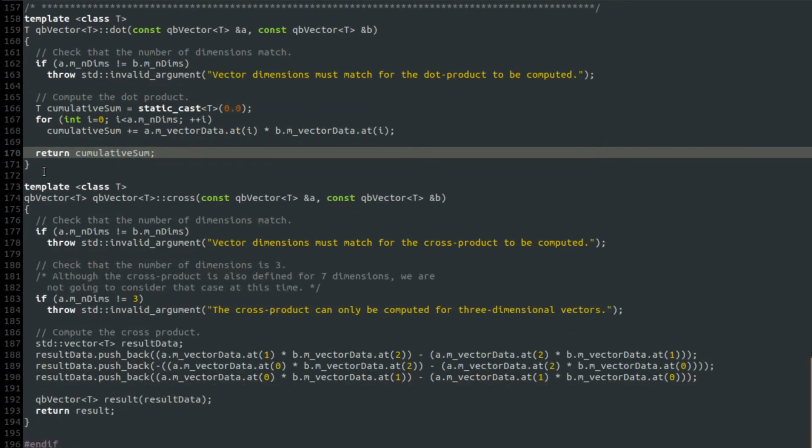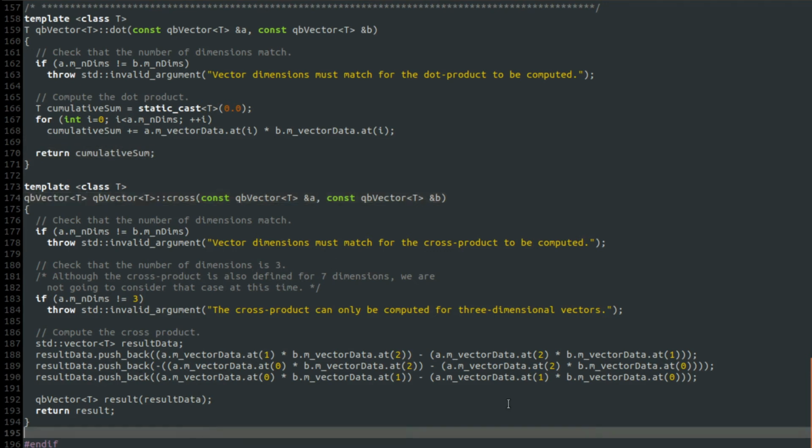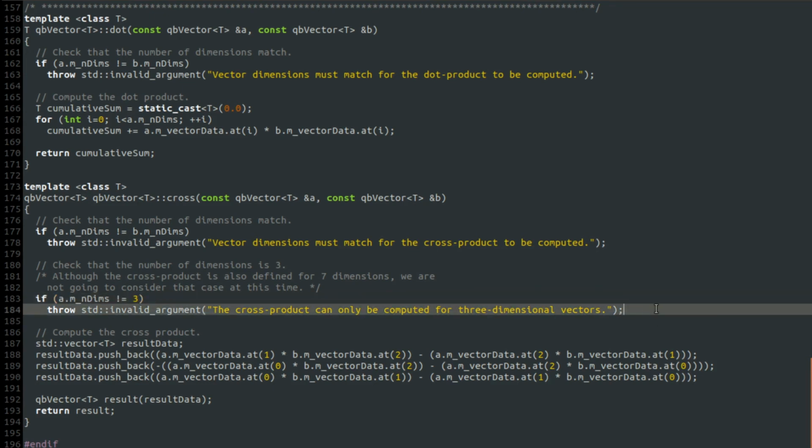And finally, our last static function here to calculate the vector cross product. This returns an instance of QB vector because the vector cross product is itself a vector quantity. It accepts as input two QB vector instances, called A and B, both of type t. As before, we check that the dimensions match. It doesn't make sense to calculate the cross product if it doesn't. We have an additional check to check that the number of dimensions is exactly equal to 3. If it's anything other than 3, then we just throw an error because the cross product can only be computed for 3-dimensional vectors, or, as I said before, 7-dimensional, but we're not going to concern ourselves with that case.